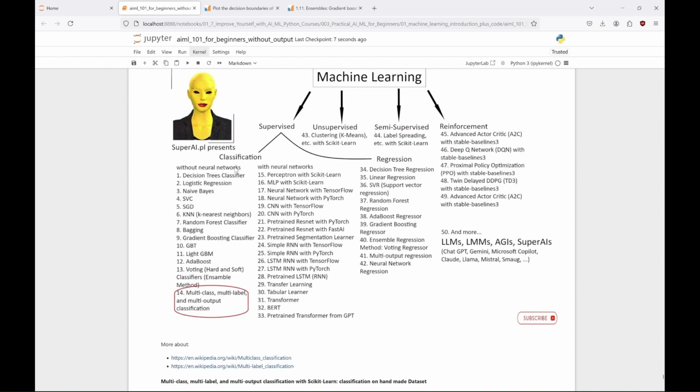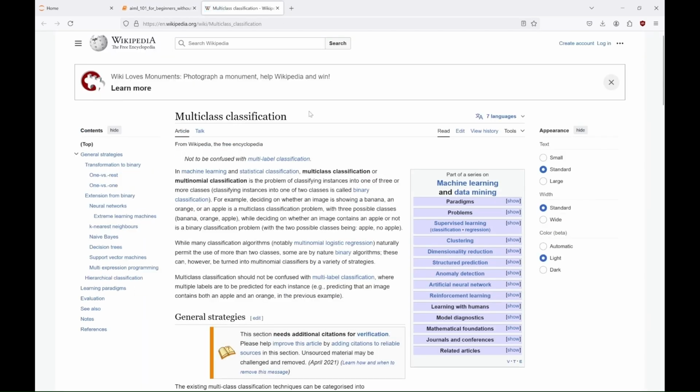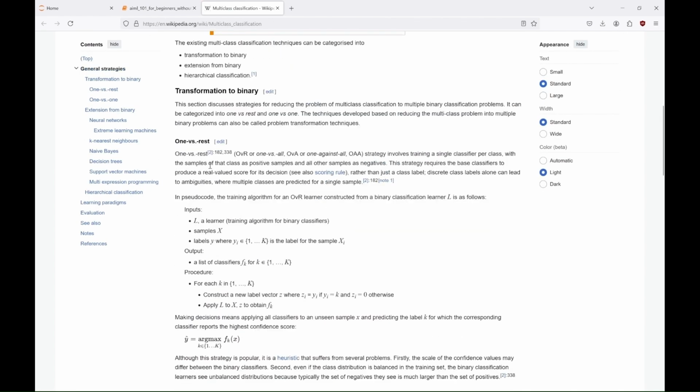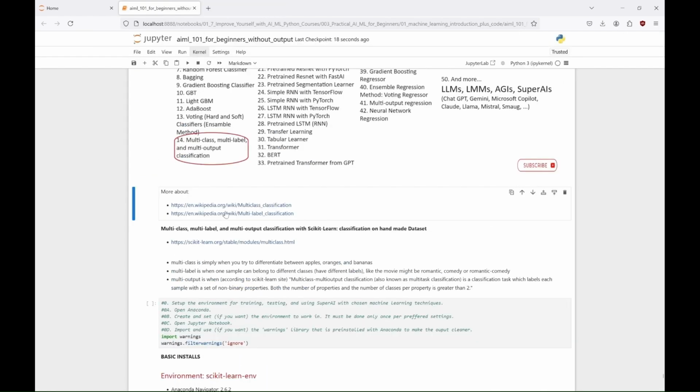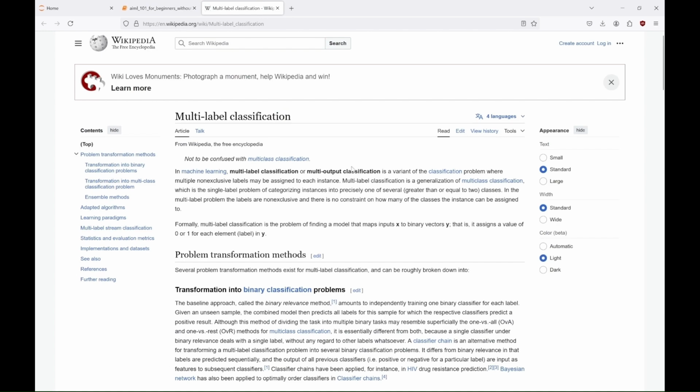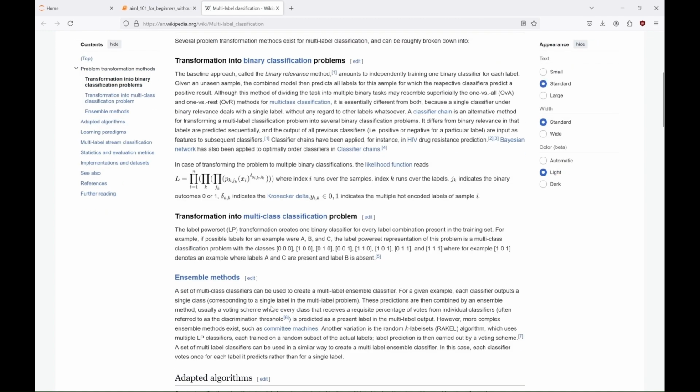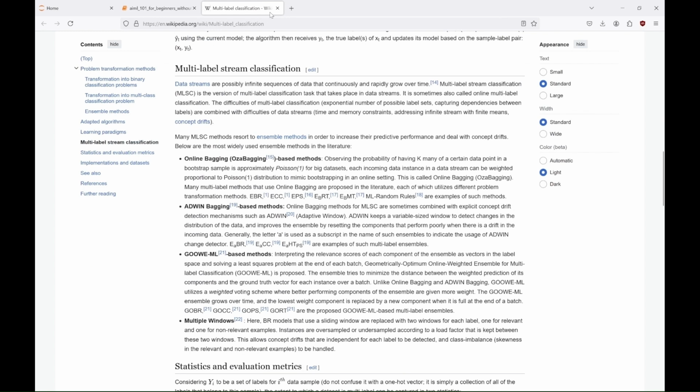We'll see here the last of our classification algorithms that doesn't use neural networks. Multi-output classification, and we'll also see multi-output regression algorithm. So, multi-class classification involves categorizing each sample into one of several classes, such as distinguishing between apples, oranges, and bananas. Multi-label classification allows each sample to be assigned multiple labels, like tagging a movie as romantic and comedy.